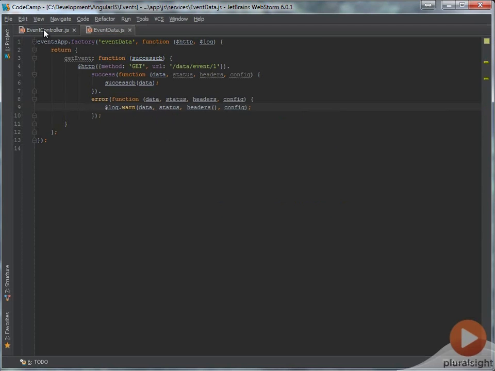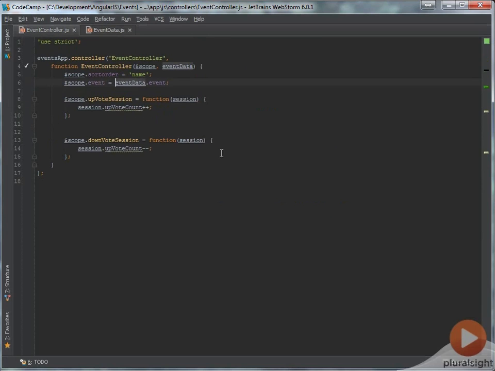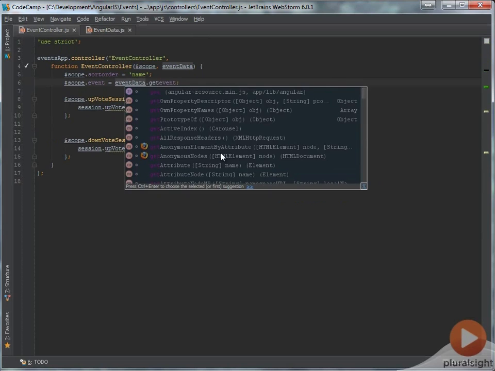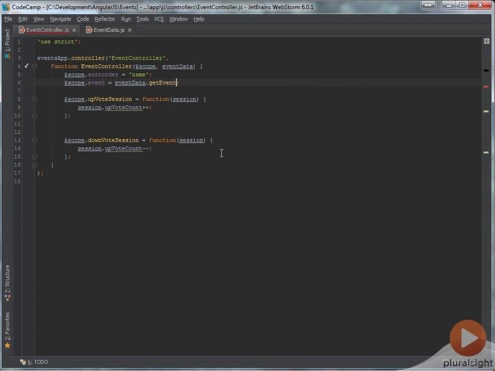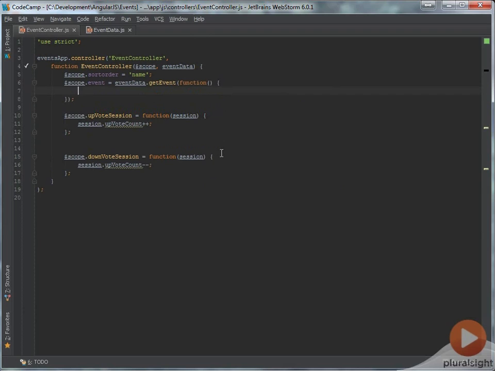Now let's come back over to our event controller, and let's call the getEvent method. And remember, that takes in a callback to call when it succeeds. We'll just use an inline function for that. And what we'll do when we call that is we will set scope.event equal to the event that's passed back.